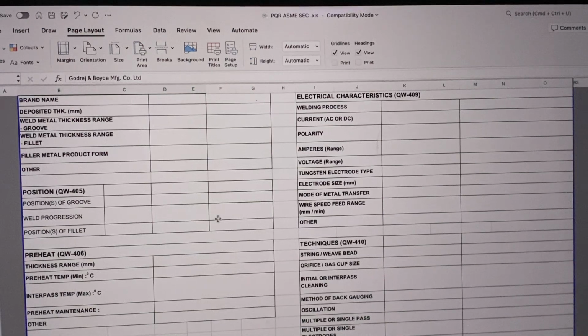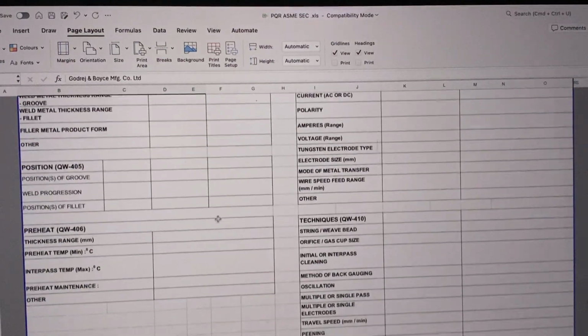Weld metal thickness range in the groove, in the fillet, what is that we have given, the reinforcement, the penetration side, and whether we filled up the complete groove, and if there are multiple processes, to what thickness each of these processes has been deployed and deposited thickness is achieved in each of it.